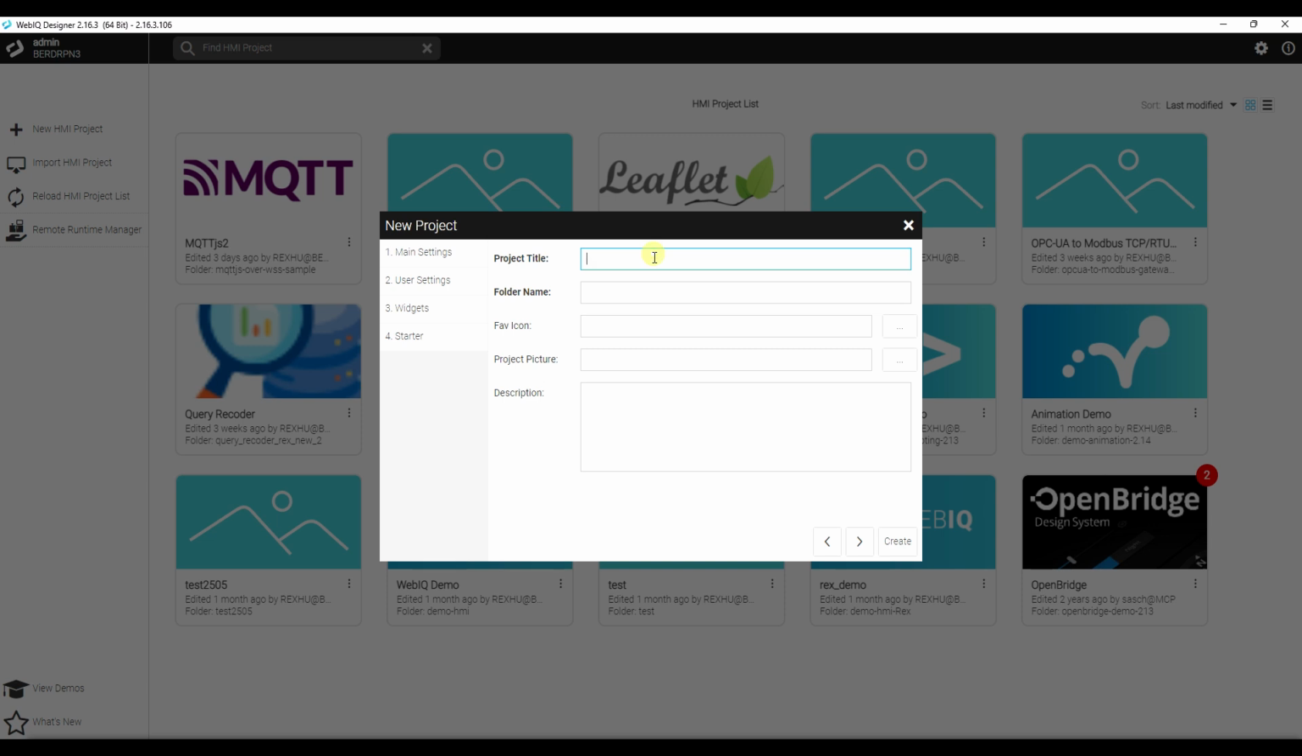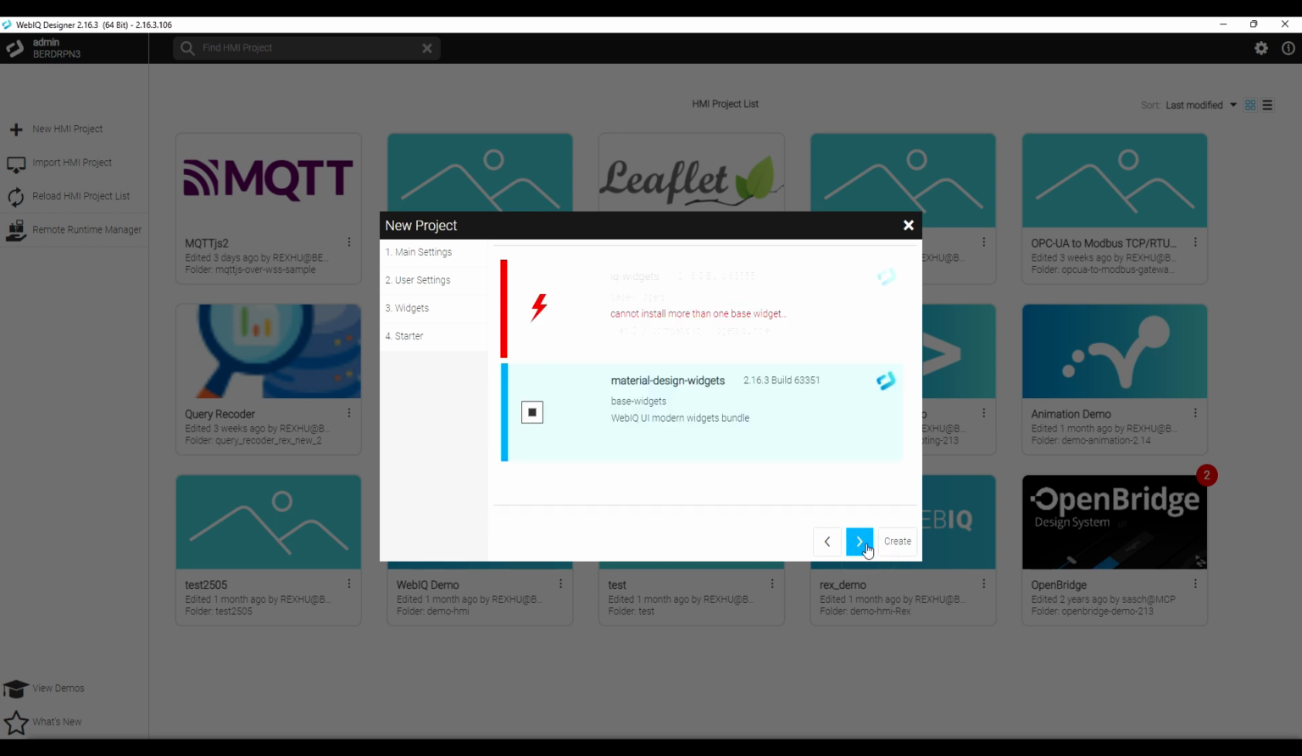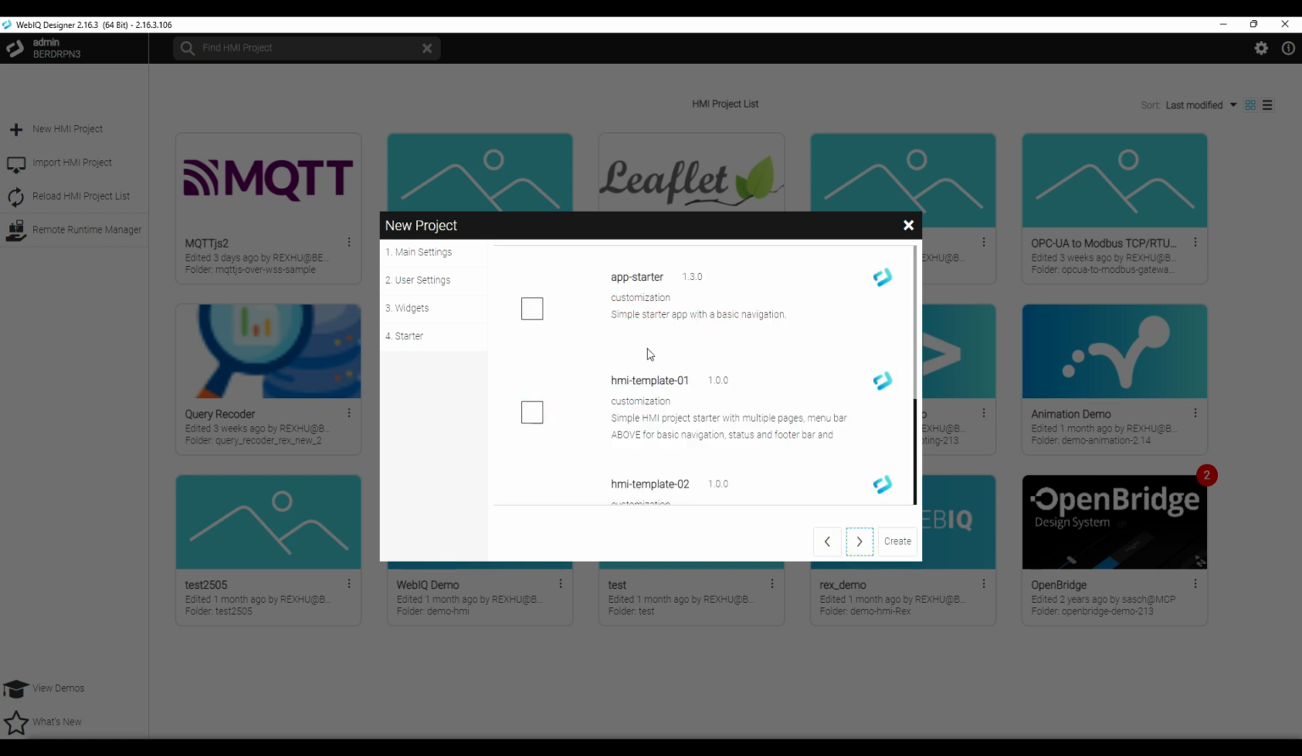To create a new HMI project, click the plus button on the left side of the project list. In the New Project dialog, enter a project title and folder name. If you want, you can also upload an app picture or add a short description. Then set up the initial user account with a username and password. It is mandatory to create an administrator user. Just stick with the default setting to use the material design widgets in this version. Finally, choose a starter template and click Create to finish setting up your project.